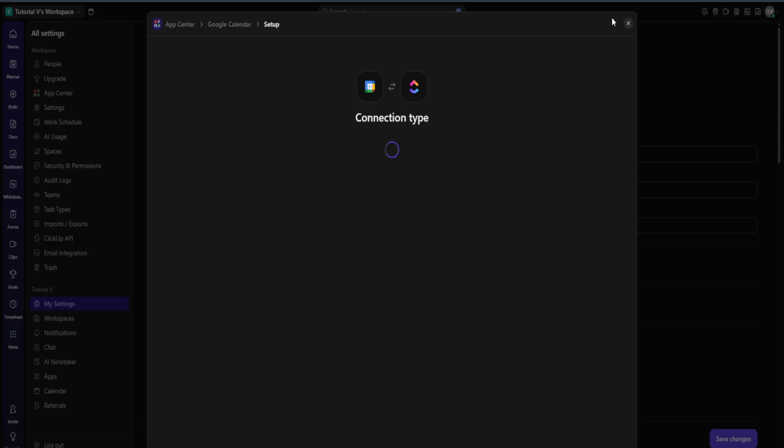Once everything is in place, the window will prompt you back to ClickUp, where you can refresh and verify that your Google Calendar is successfully linked. By now, your calendar events and tasks should be visible in ClickUp, creating a streamlined and efficient scheduling process.